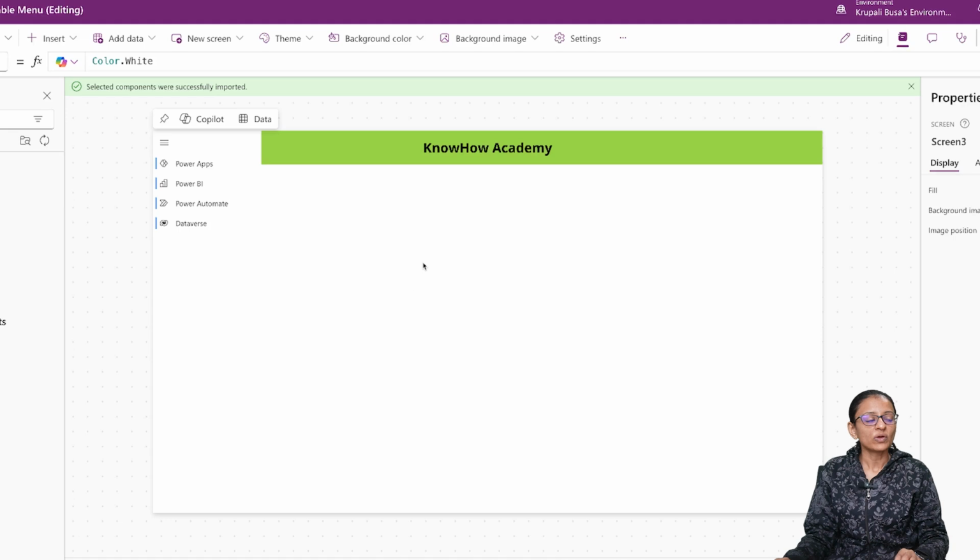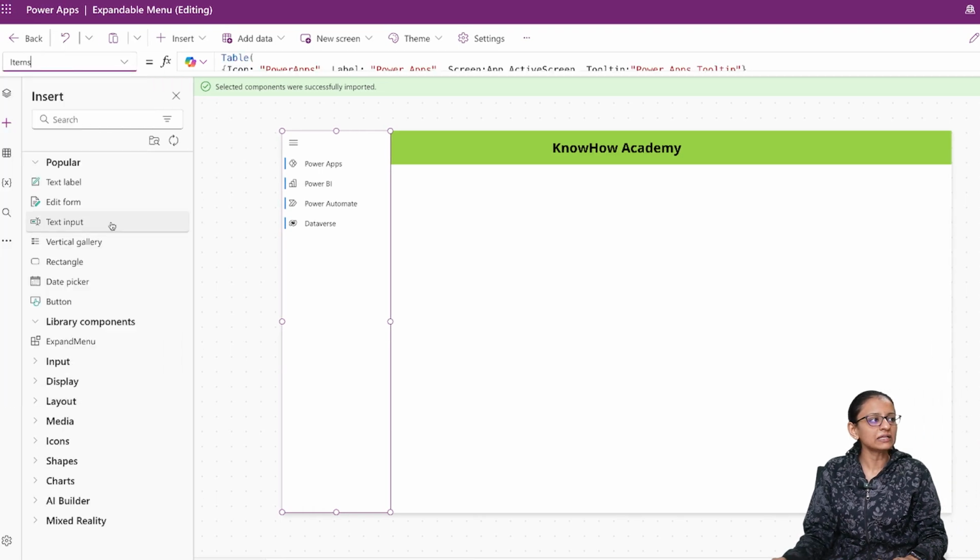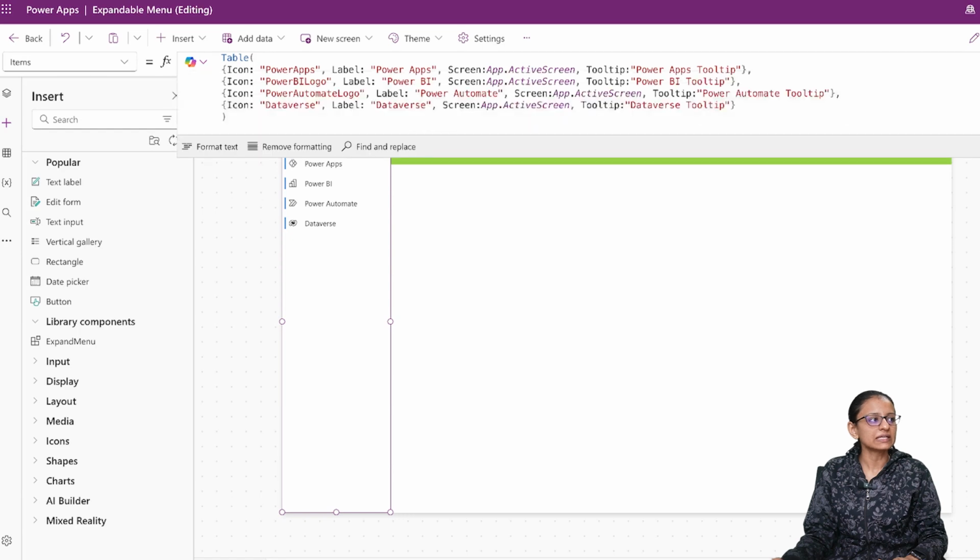Now what I want is, when I click on these different options, the screen should navigate accordingly. By default you will see the 4 menu items, that is Power App, Power BI, Power Automate and Dataverse. Now if you want to add more options or remove any existing options, then you can click on that and go to the items property, and here you will see the default table which is given. You can change it.